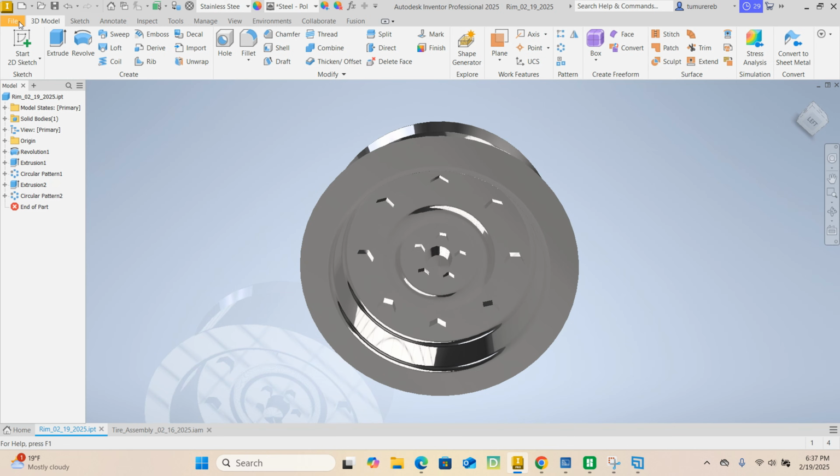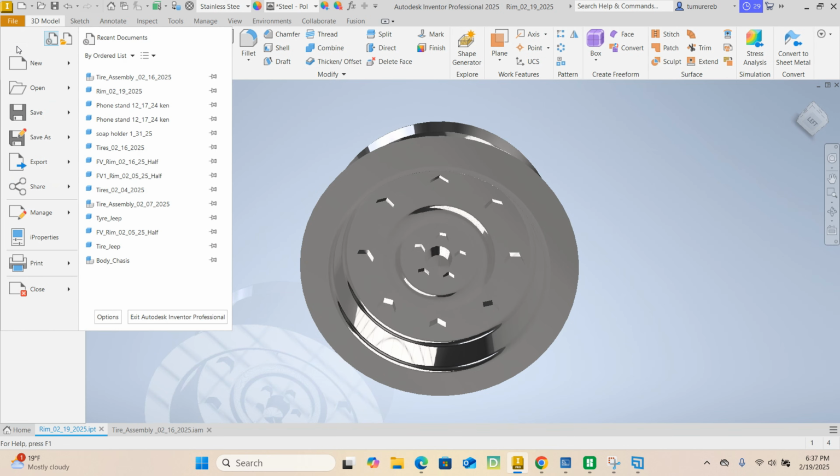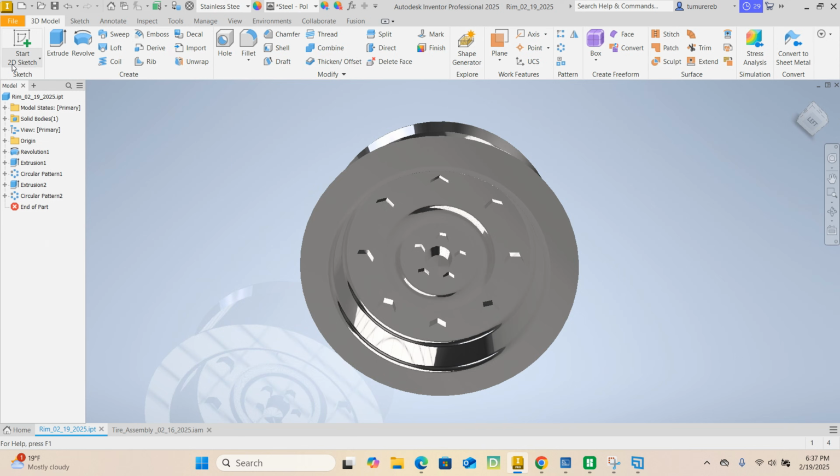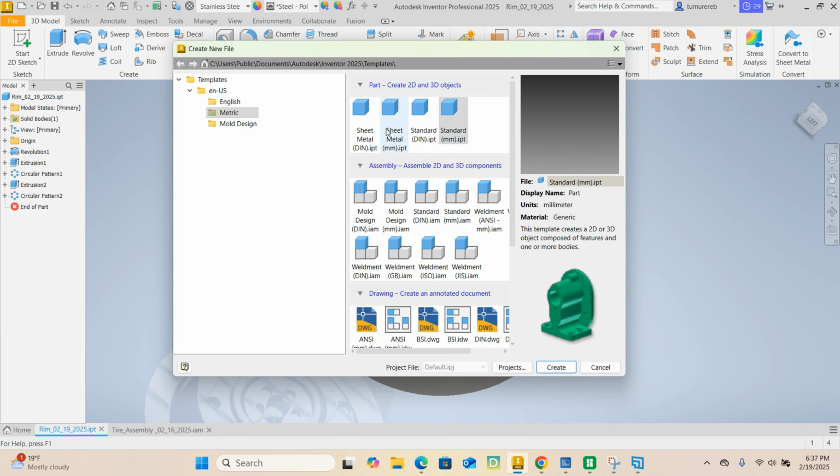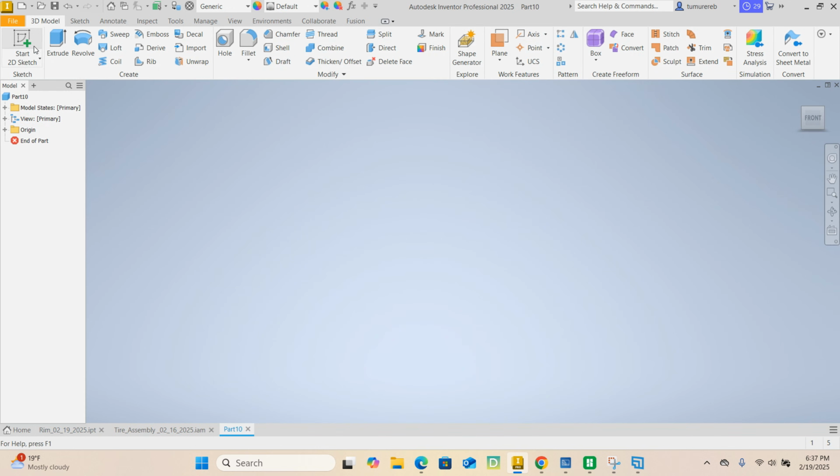Let's go ahead and start a new part. File, select new. This is very important. Let's make sure we are consistent with our units. So metric and standard.ipt. Make sure, if you did use inches for your tire, the assembly is not going to be correct. So create, awesome.